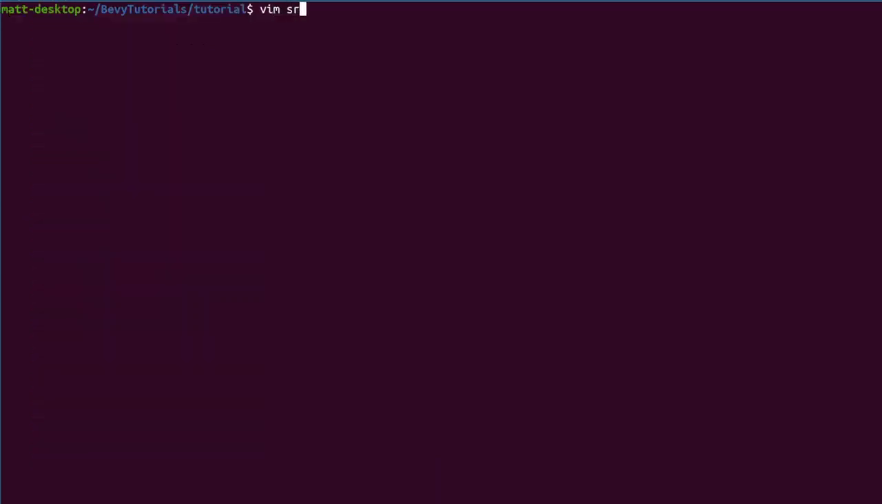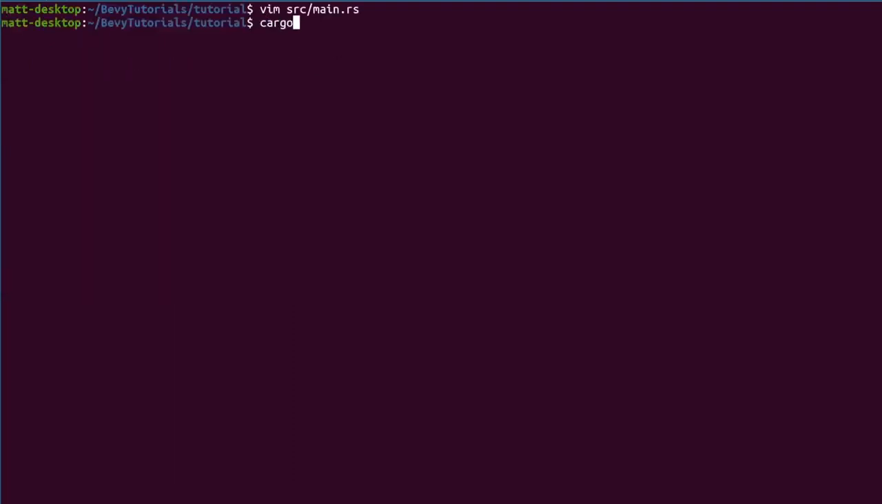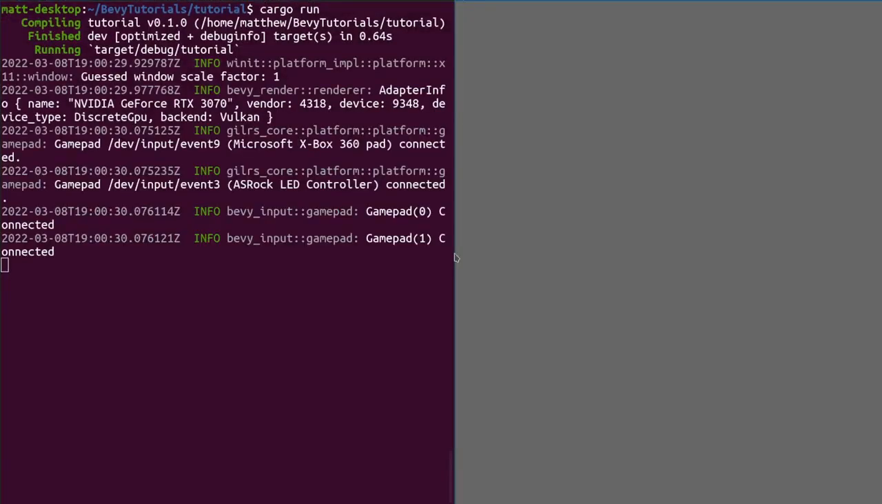Finally, we are ready to create a window. First, we need to use the Bevy prelude, which will give us all of the core features of the engine. Then in main, we will create a new app, add the default plugins, and then run the app. This uses the builder pattern, which is common in Rust and Bevy. The default plugins will create a window for us and set up most of the engine's main systems. We will come back in the future to discuss what a plugin is. Now if we build and run, we'll have a nice blank window.